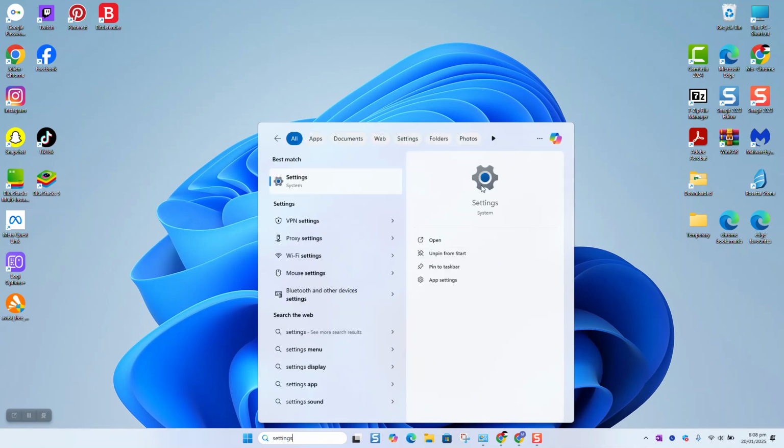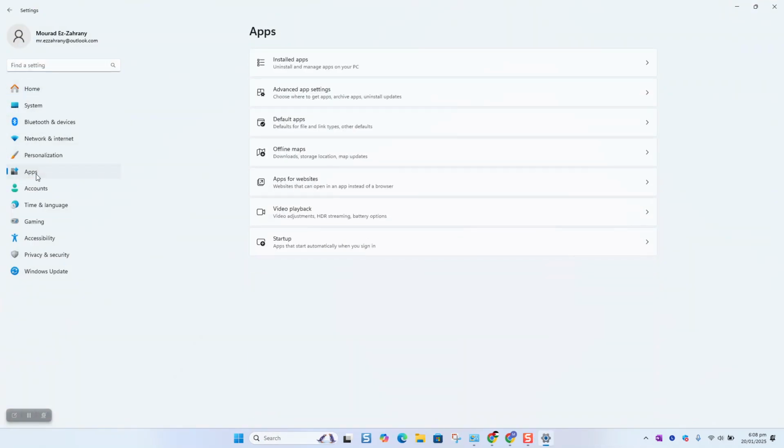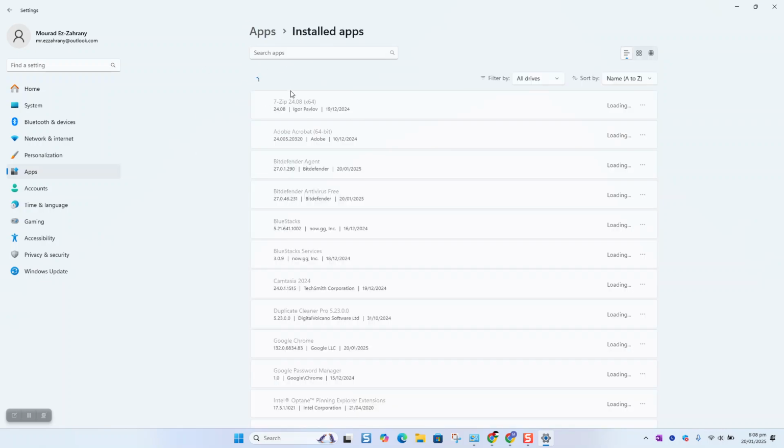Click on the Settings option to open it for you. As a next step, click on Apps. Click in the main menu on Installed Apps and wait for a few seconds for the interface to load for you.